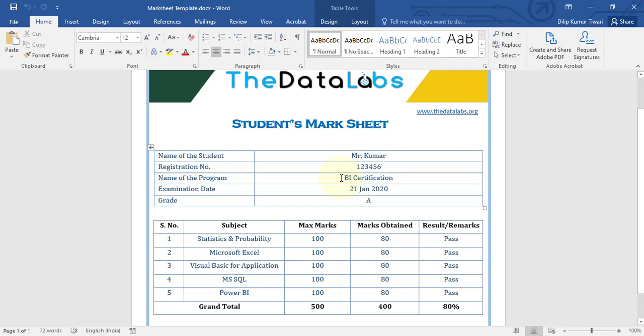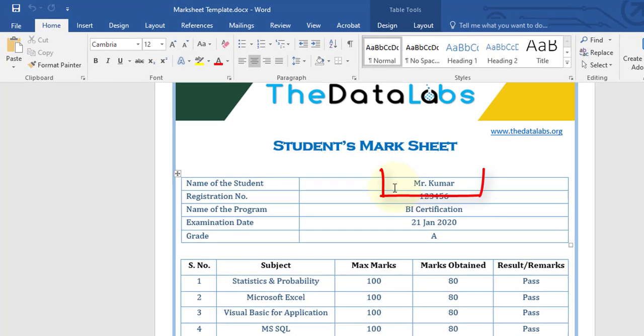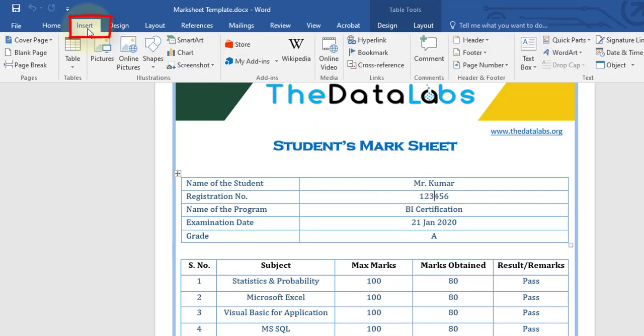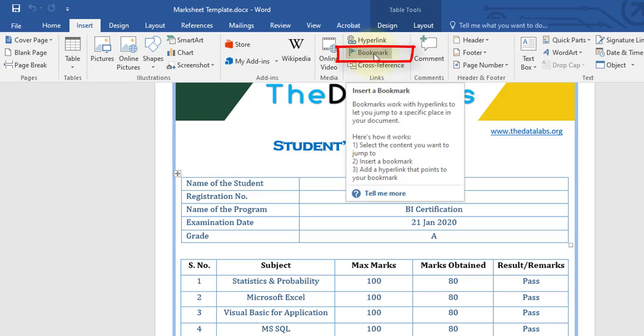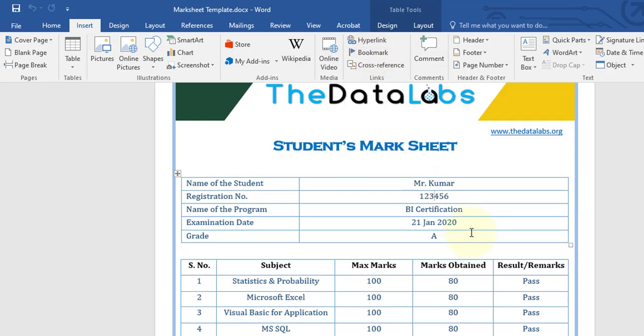To create a bookmark, the steps are very easy. You just need to select the word where you want to copy and paste the data in MS Word, then go to Insert. In the Links group you can see there is a Bookmark option, so you just need to click on Bookmark. Let's start creating all 17 bookmarks.